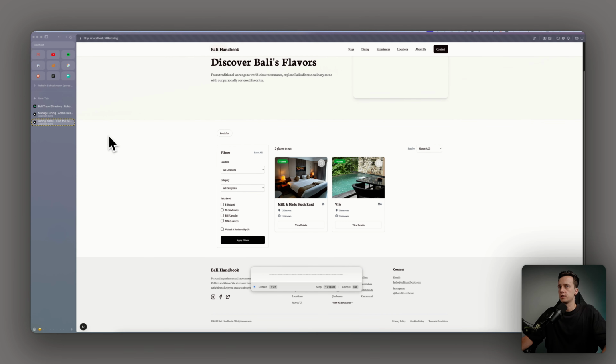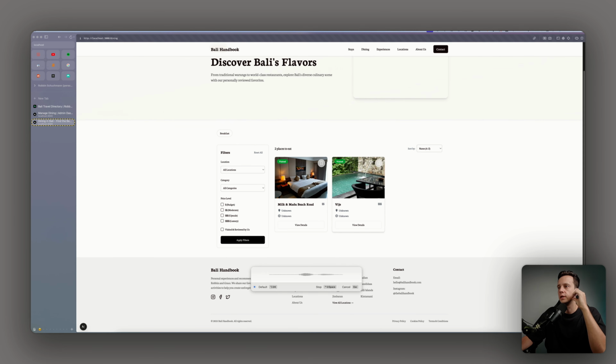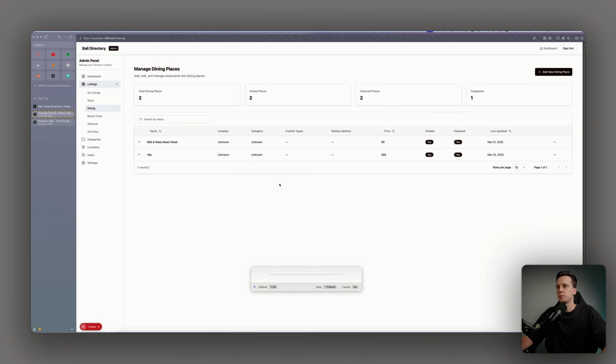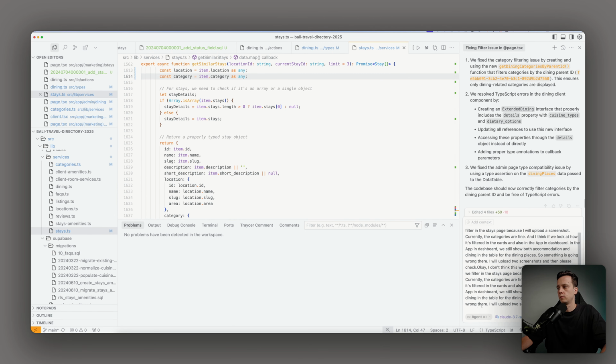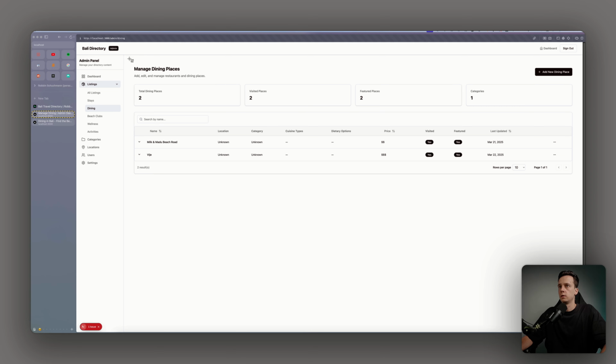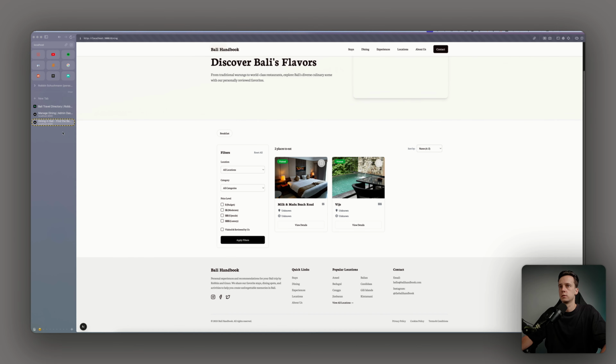Currently, the categories are fine. And I think if we look at how it's filtered in the cards and also in the admin dashboard, we still show both accommodation and dining in the table for the dining places. So something is going wrong there. I will upload 2 screenshots and then please check. Let's add this. And this.